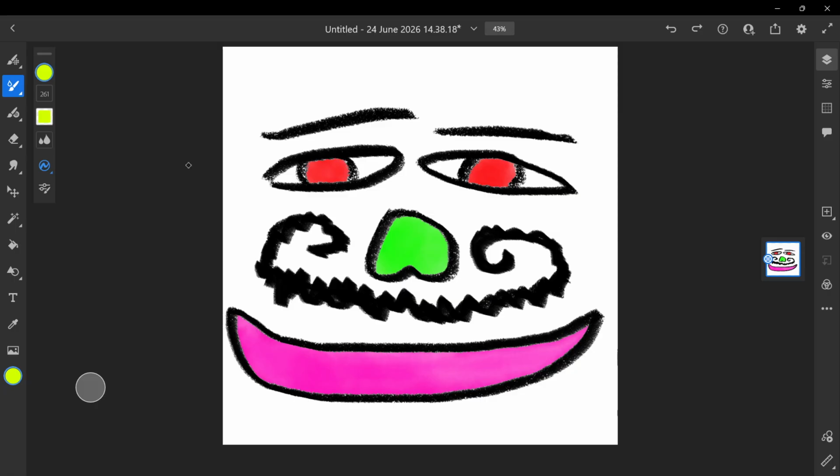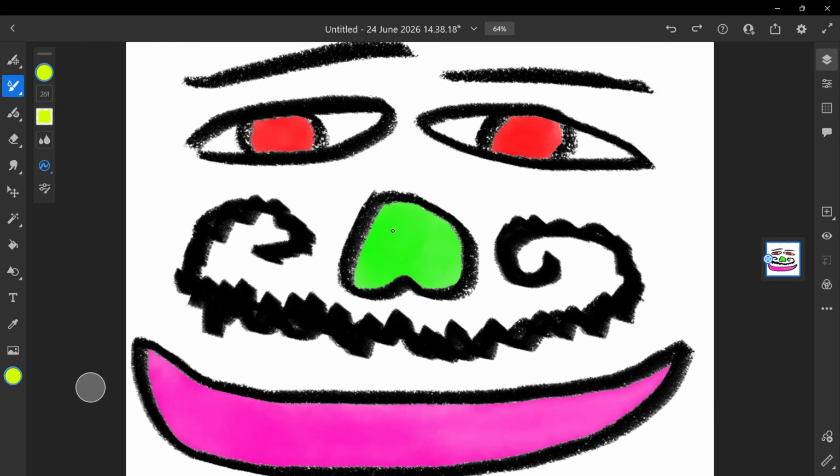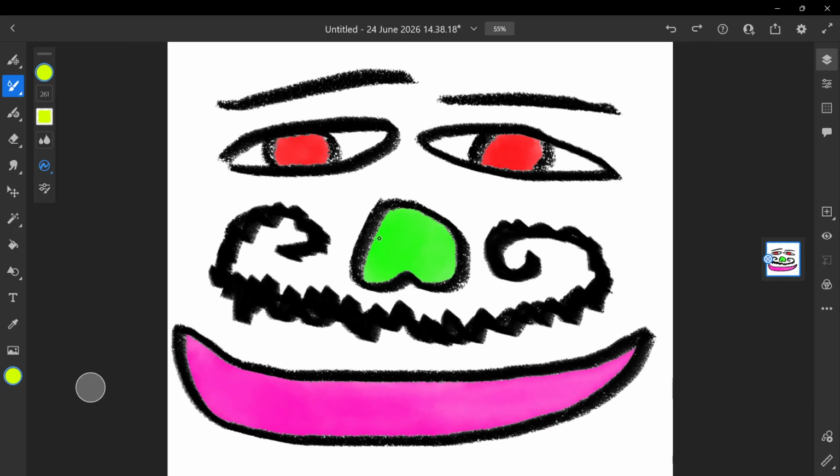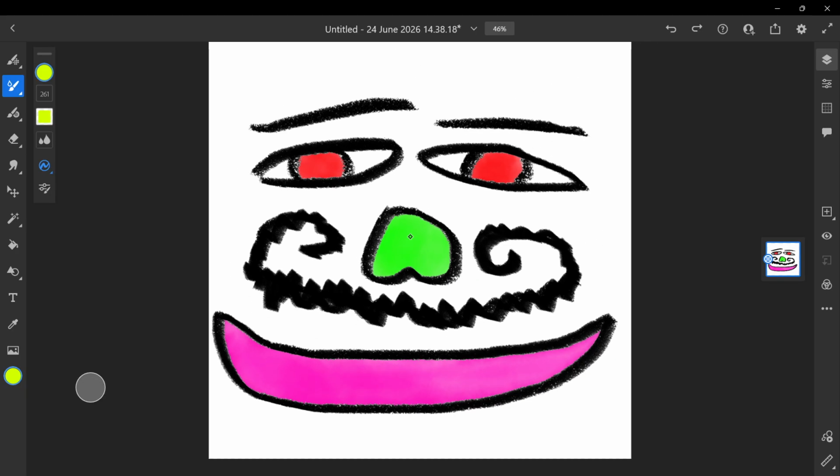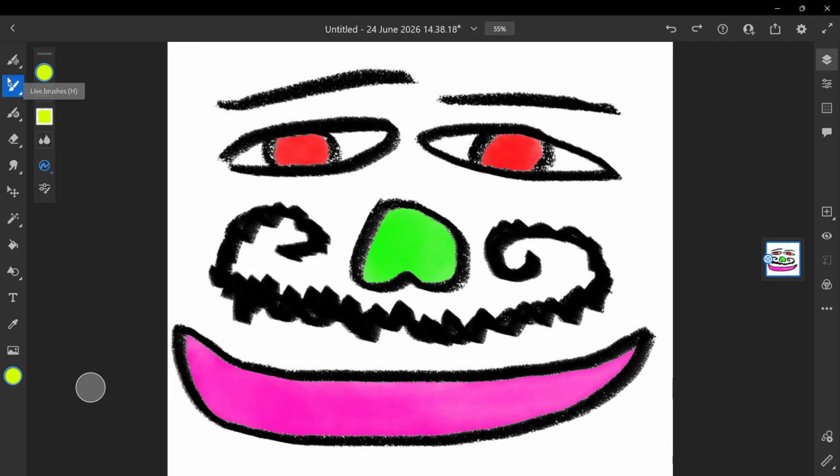But if you want to change the color inside a drawing or something like this, so for example, if I want to make this green nose, for example, let's just say maybe like blue or something like that, you could do that very simply as well. You could just go and override with a brush. So I used watercolor over here.